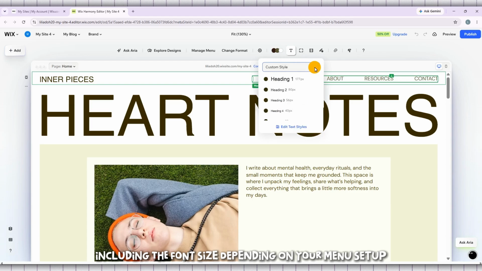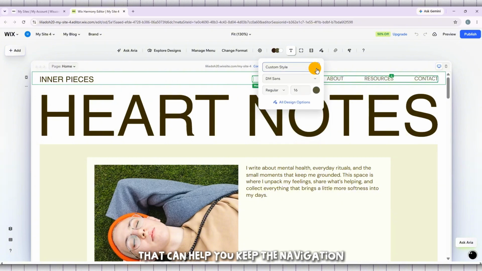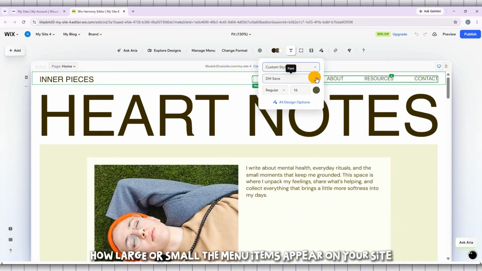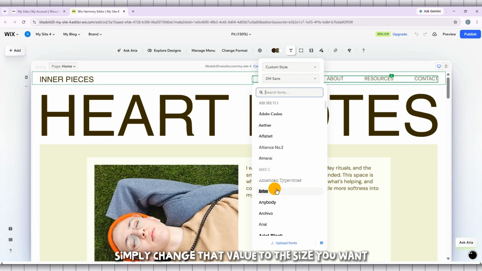Depending on your menu setup, you may also see other text-related styling controls that can help you keep the navigation consistent with your overall brand. When the text settings open, you'll see a value that represents the current font size. This number controls how large or small the menu items appear on your site. Simply change that value to the size you want.